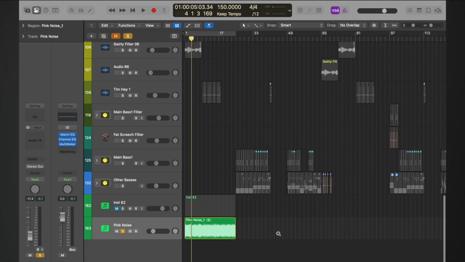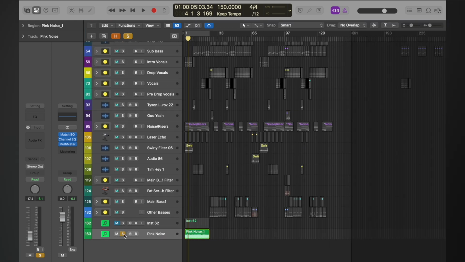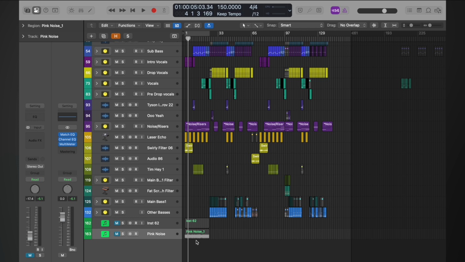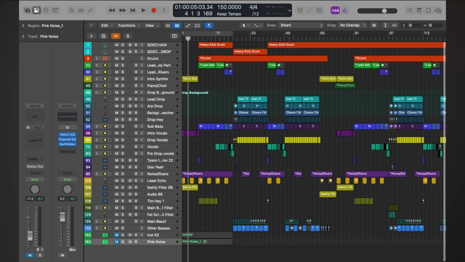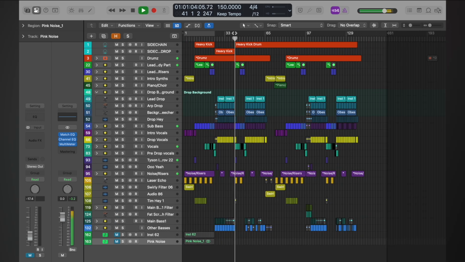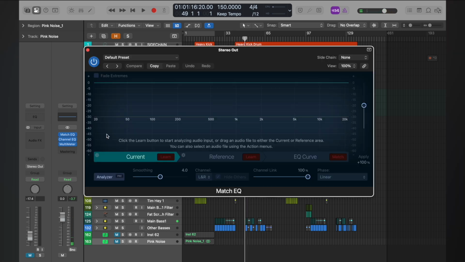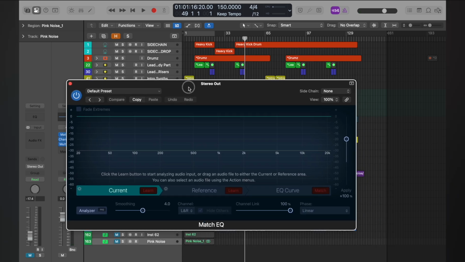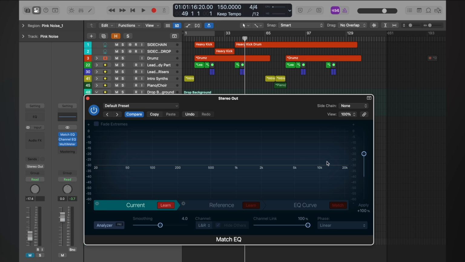So let's get into the actual match EQ. Because I don't want this pink noise on, I'm going to mute it, and then I'm going to go to my drop, which is right here, and then I'm going to go to match EQ, and then I'm going to go to learn. So now this is going to listen to and analyze what I'm playing. So I'm going to hit play here.